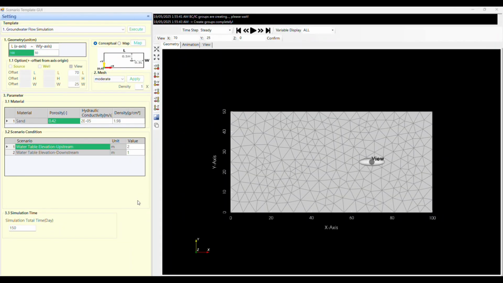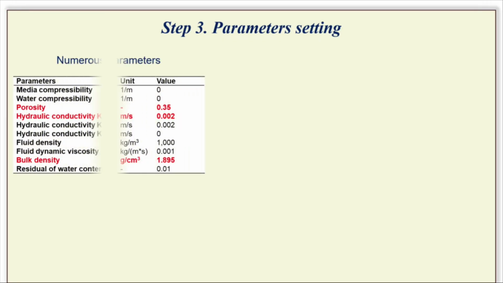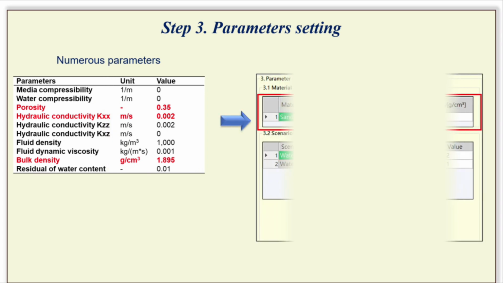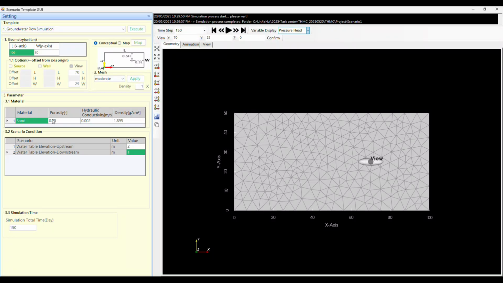Begin by setting the material properties for the hydrogeological layer. Although the simulation incorporates numerous parameters, only 3 are designated for user input due to their critical influence on water flow behavior. The interface primarily provides input options for porosity, hydraulic conductivity, and bulk density. All other parameters are maintained at default values derived from standard conditions to ensure consistency and accuracy in the simulation.